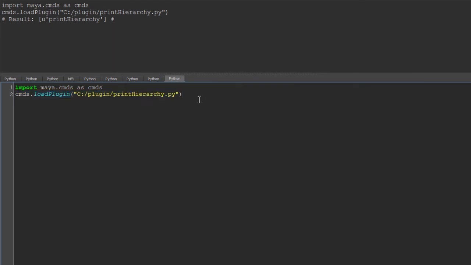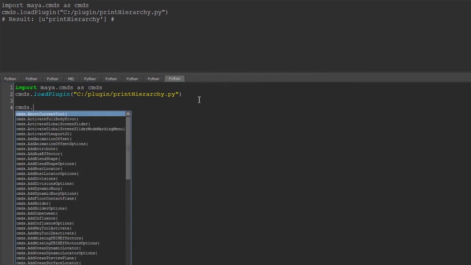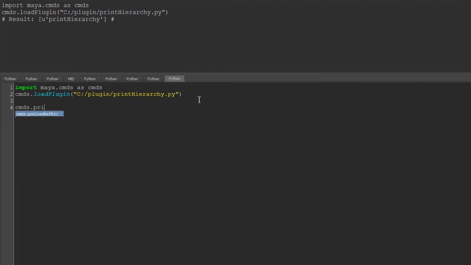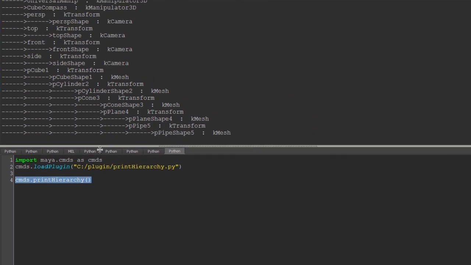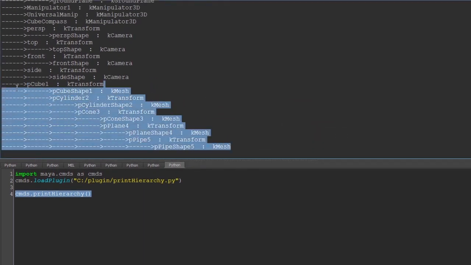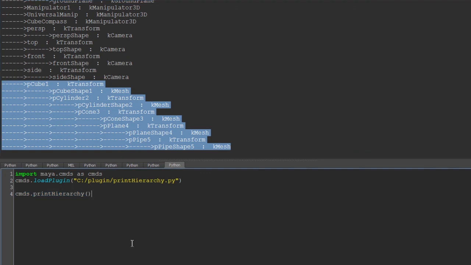So it has loaded the printHierarchy plugin. Now to run this command we would say cmds.printHierarchy, the name of our command, and parenthesis. Execute that, and here you go. Here is the complete scene hierarchy. So that's how we write plugins, we use the iterator and do multiple things.